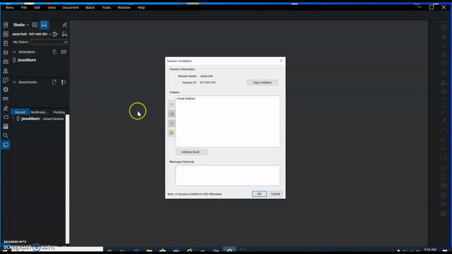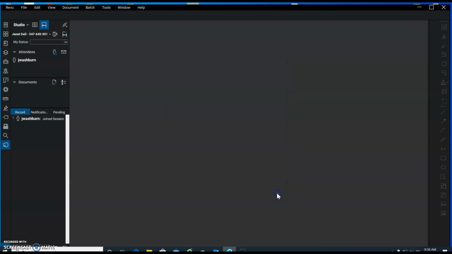We're not done yet. I'm going to hit cancel out of this. This allows you to invite other people. It also gives you your session ID. You could just give this number out to everyone. If you hit copy invitation, that will also let you just cut and paste the invitation into any email you want. But I'm going to cancel out of this for a second because we're not done. This is the important step.